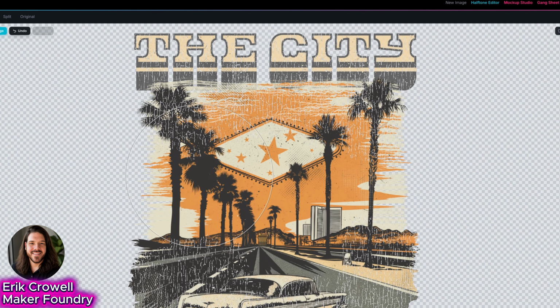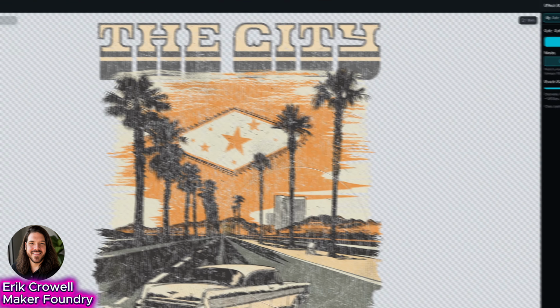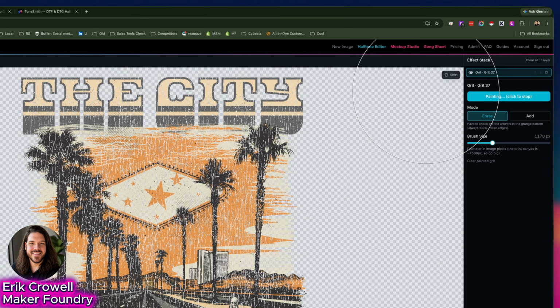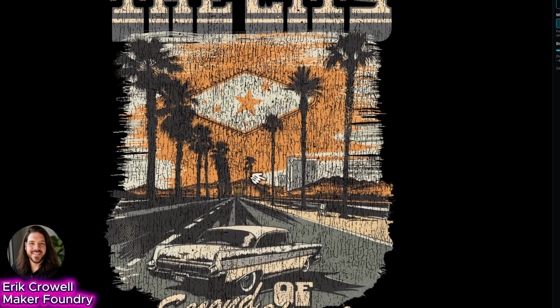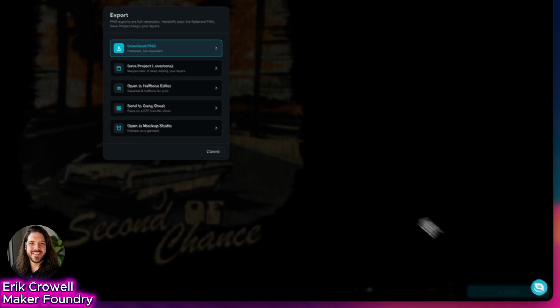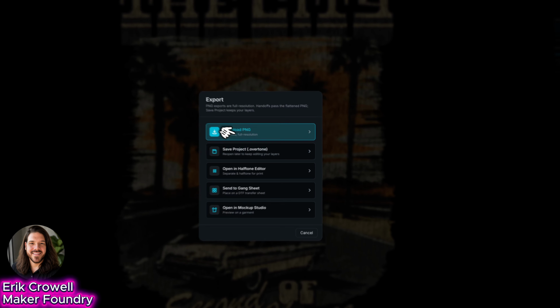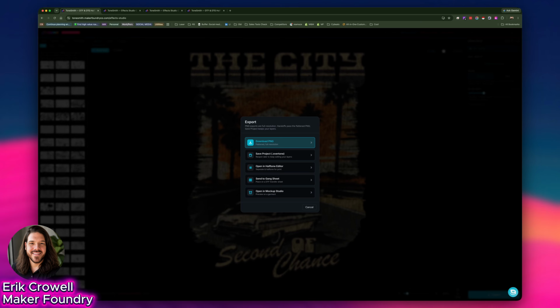I didn't like that I clicked my menu there. All right, so say this is how we want it. We've previewed it on our shirt. Yep, this looks good. This is the look I'm going for. We're ready to export. Now you can export to either a download PNG, which is going to download your image exactly as it appears with all the transparency.